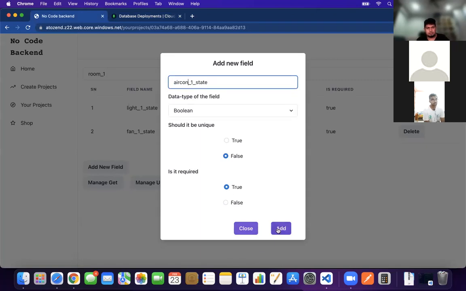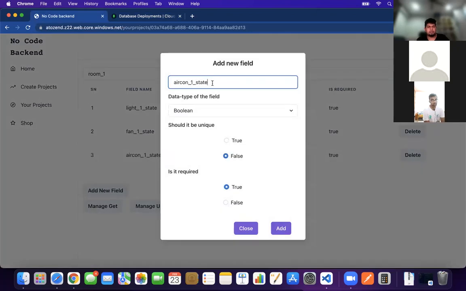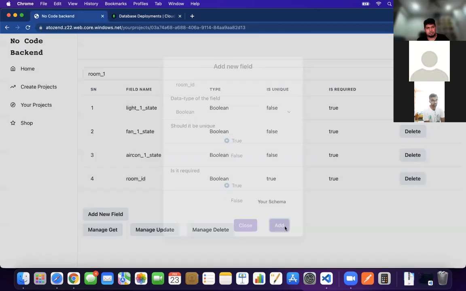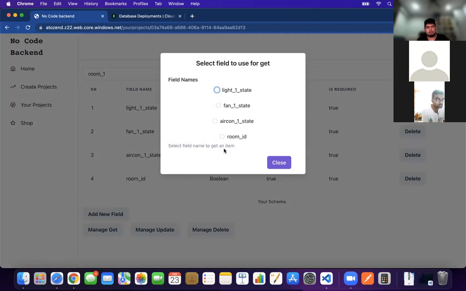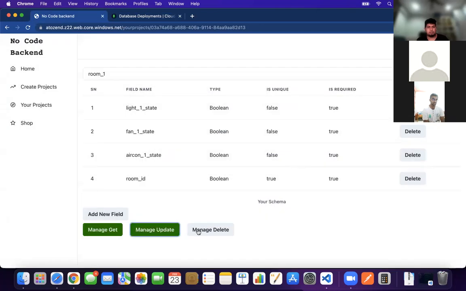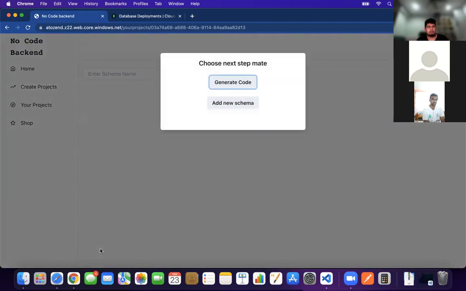The same case. Then we add something called room ID, just to identify this with a unique variable. Room ID. Should it be unique? True. Is it required? True. And that's it. How do you want to get this schema? You get it using room ID. How do you want to update this? Update using room ID. Delete using room ID. And then you save this.